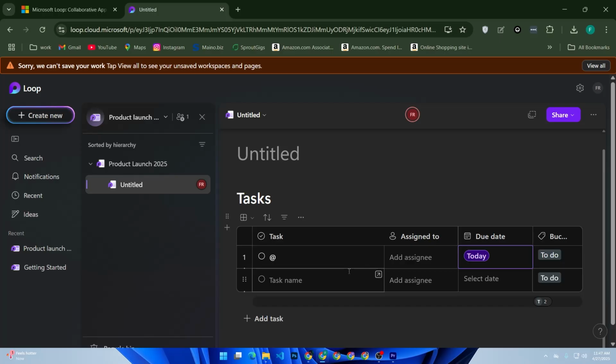Here's where Loop really shines: Loop components. You can copy a piece of content like a task list or a voting table and paste it into a Teams chat or an Outlook email. Everyone can edit it right from the chat or email, and all changes sync instantly inside Loop. No switching apps, everything updates everywhere. This keeps conversations and documents perfectly aligned. No more confusion about the latest version.